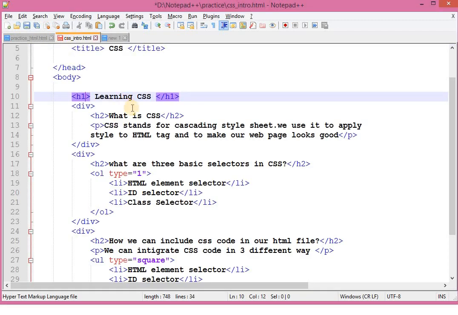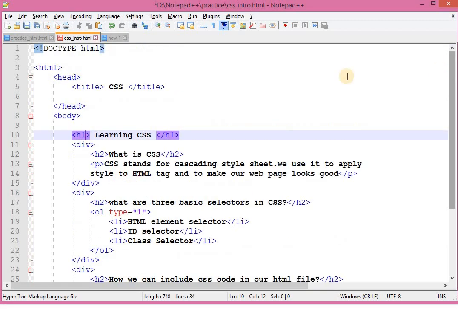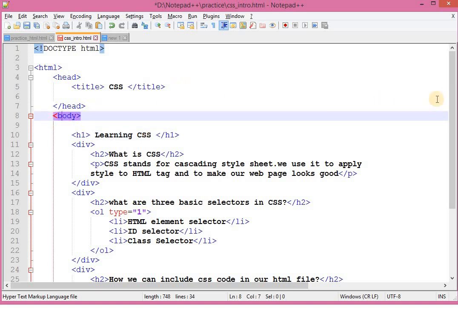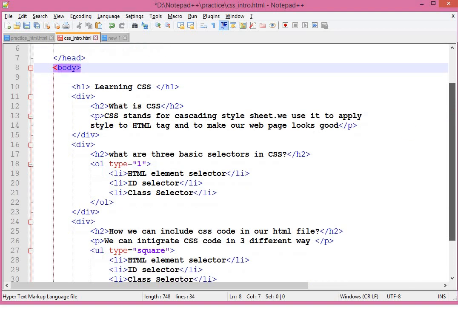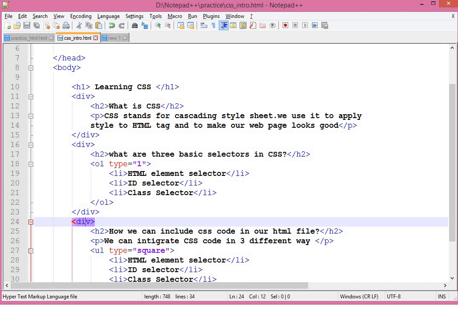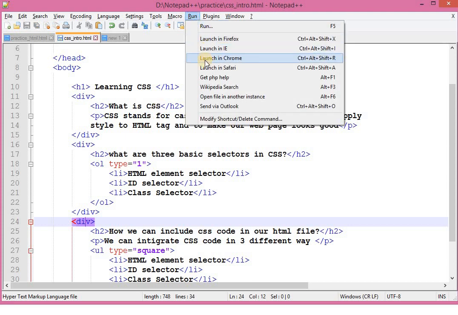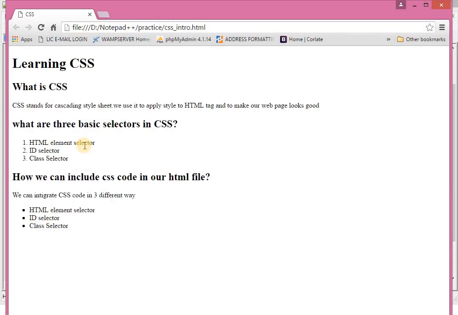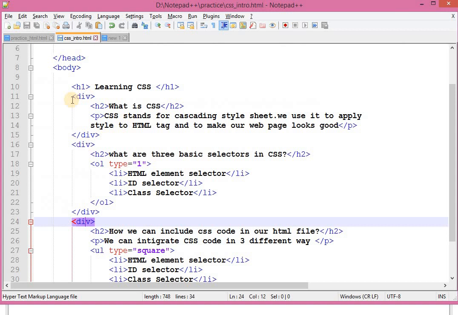For example, I have created one HTML file, that is css intro.html. In this body section, I have included one h1 tag and three div tags, and I have just mentioned some questions and answers related to CSS. Now let me save it and run it. You can see the output of simple HTML code. In this code I haven't integrated any CSS code.